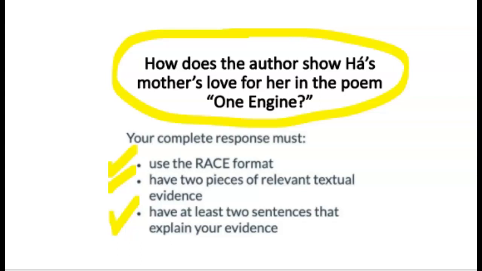Okay, thanks folks. But hold on, 2 sentences that explain my evidence? What? 2? Okay, I took a deep breath, and if I think about it, I already know how to do everything else on this list, and so do you. We've all practiced this stuff all year. We just need a little bit more practice in explaining the evidence that we pick. Let's check out a few pointers.